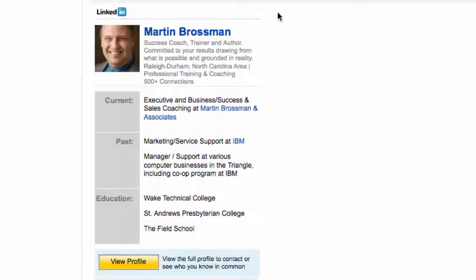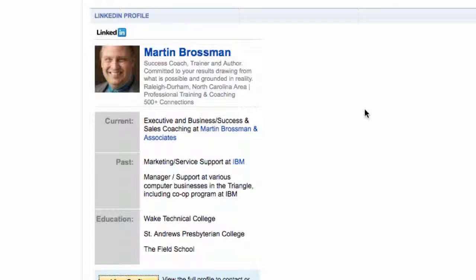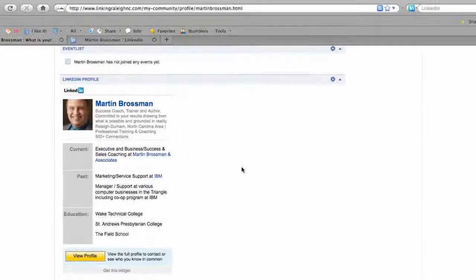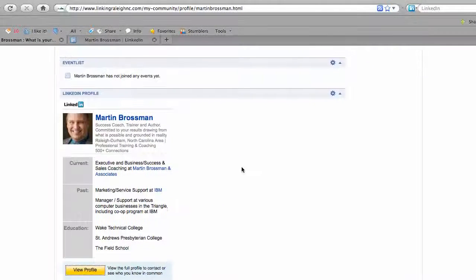So that would be the first major thing that I would do in your account: make sure you get your LinkedIn profile displaying. It is not linked together. It's just simply displaying the information that is inside your LinkedIn profile inside of your account on linkingraleighnc.com. There is no API integration. There are no connections between the two other than it's displaying public URL information that you choose and set inside of your LinkedIn account. It is absolutely safe.